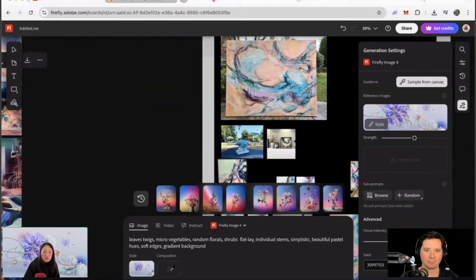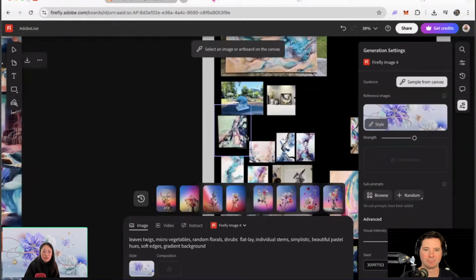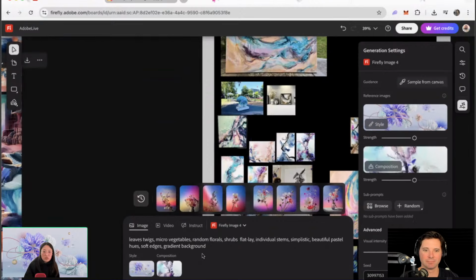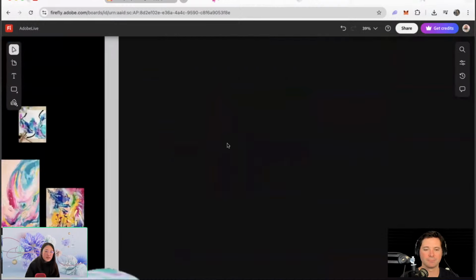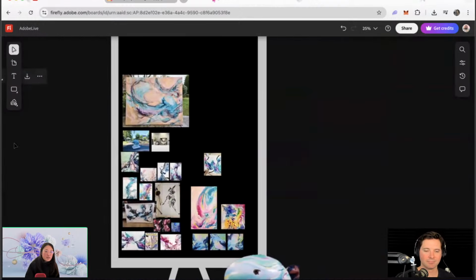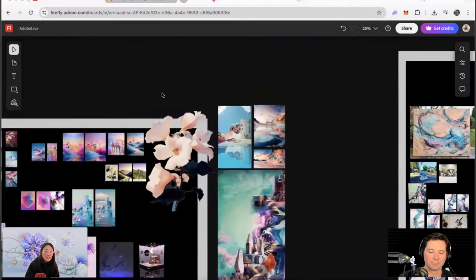So if I take this sample and say I'll use maybe this one, and then I generate it. Even though the prompt I'm giving it is leaves, twigs, things that are very literal, I just want to see what it will do if it had a weird style and a random composition. Then it thinks outside the box a bit, and the results are a bit more random. But at least the color schemes and things like that, I know I would like.